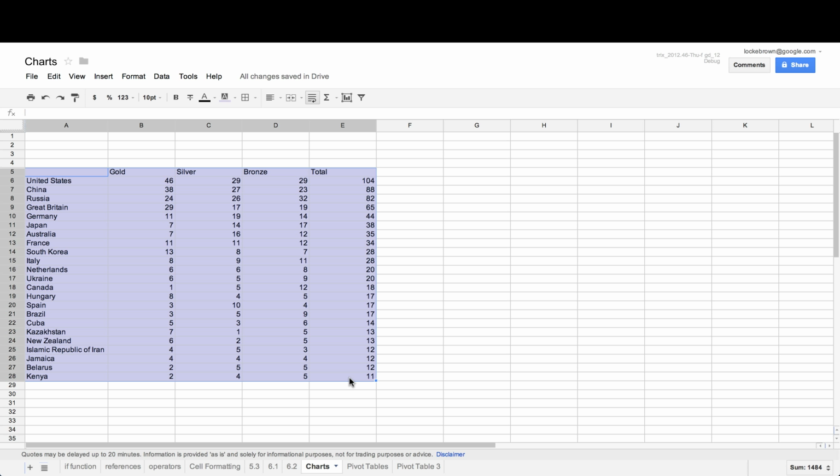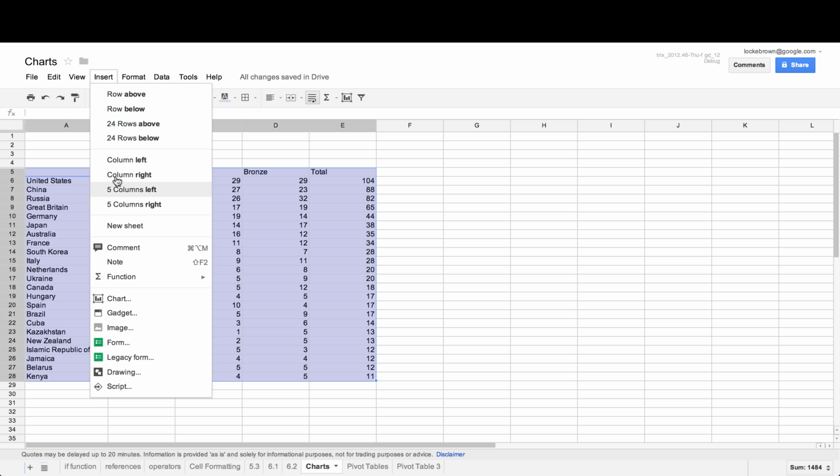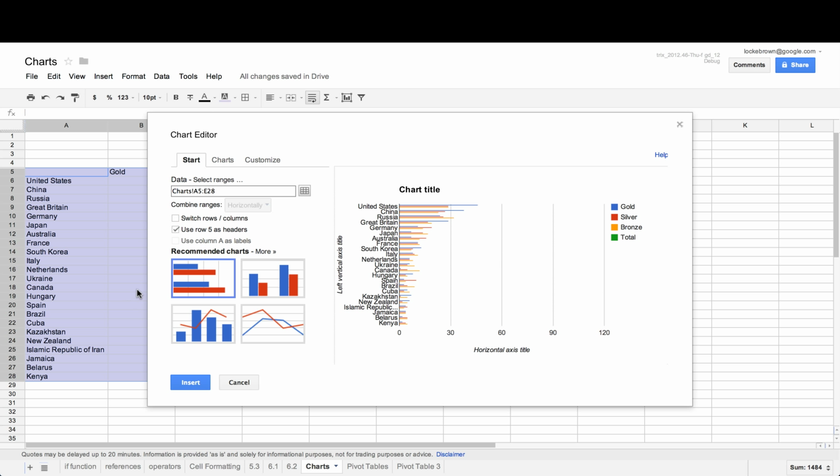To do so, we highlight the data, click Insert, choose Chart, and then the Chart Editor menu comes up. Now it first displays a chart that it thinks will be best at displaying your data, and as we'll see here, we have a bar chart.